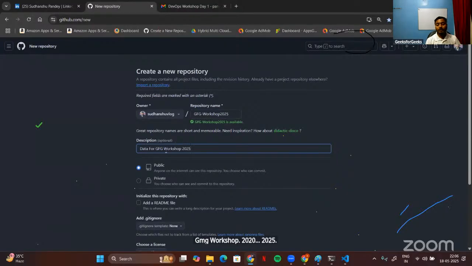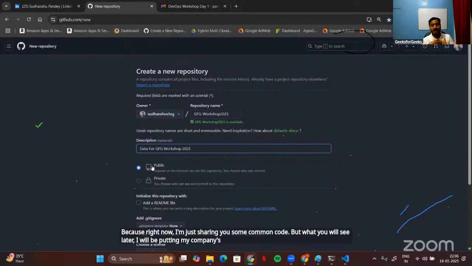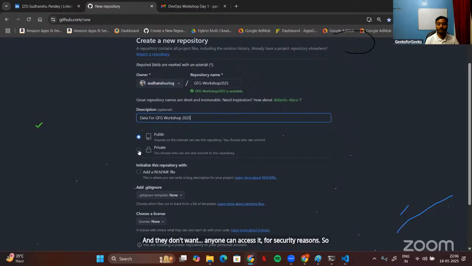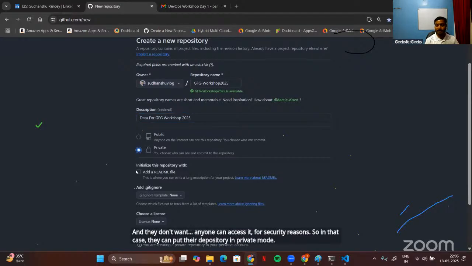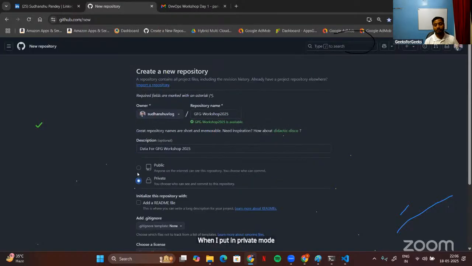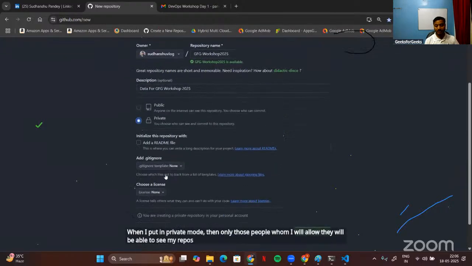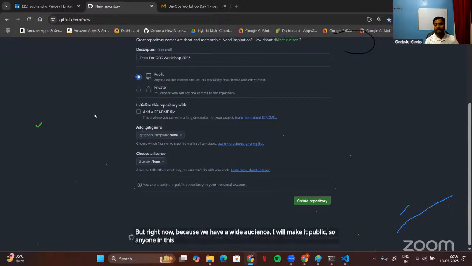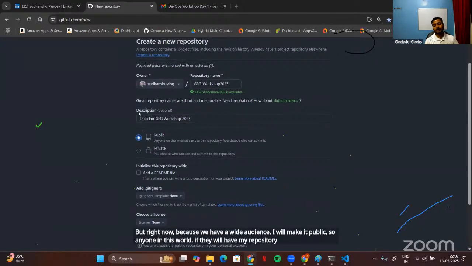Now I can decide who will have access to my repository. Right now I'm just sharing some common code, but later I will be putting my company's code. Let's say Instagram will be putting their Instagram source code, and they don't want anyone to access it for security reasons. In that case, they can put their repository in private mode. When I put it in private mode, only those people whom I allow will be able to see my repository content. But right now, because we have a wide audience, I will make it public. So anyone in this world, if they have my repository link, will be able to see my content.